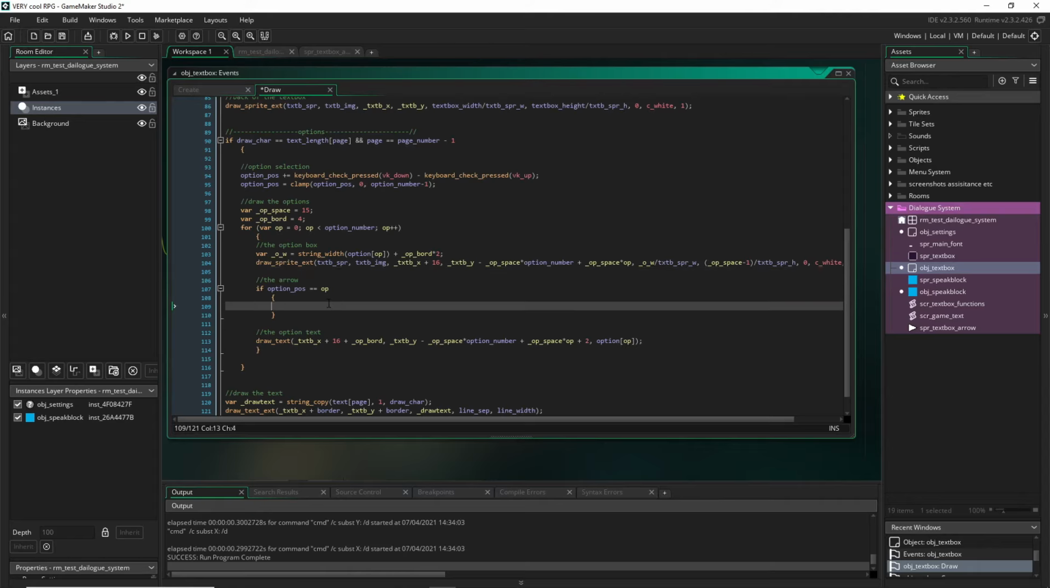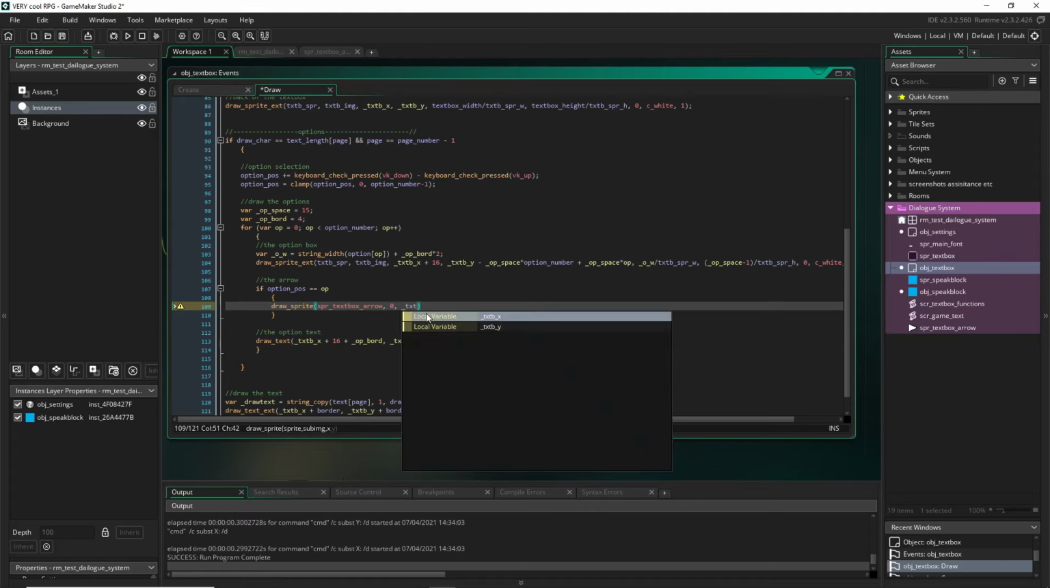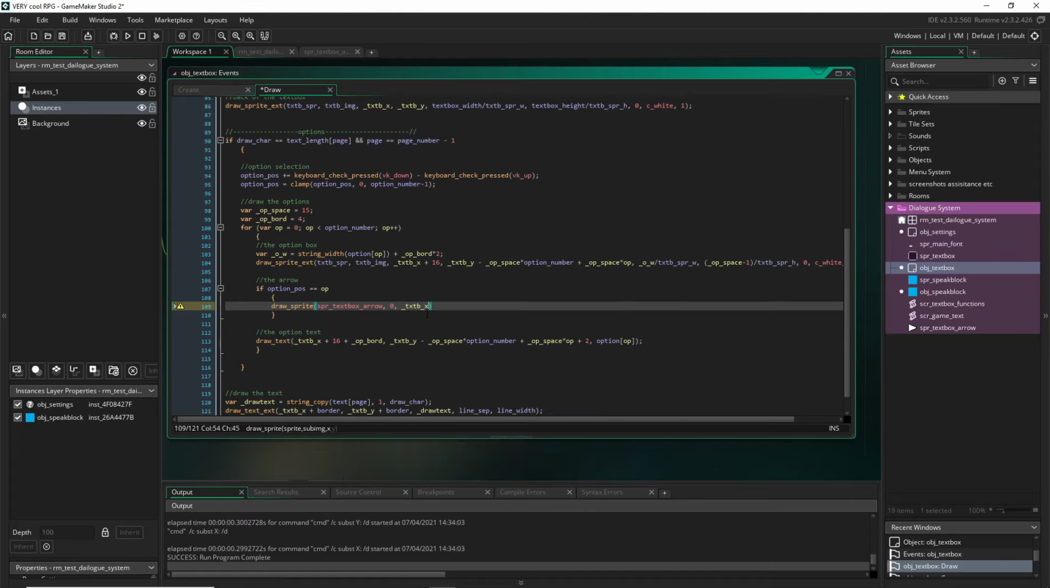If option pause is 1 and we are on the 1 loop, then that means we can draw our arrow. So let's say draw sprite. I'm going to say sprite text box arrow. Just draw the first subimage. And then for the X, we actually just want this one to line up with the end of the normal text box, since we gave ourselves that space here. And then we want it to draw at the exact same Y position. So I'm just going to copy that and paste it. And that should give us what we're looking for.